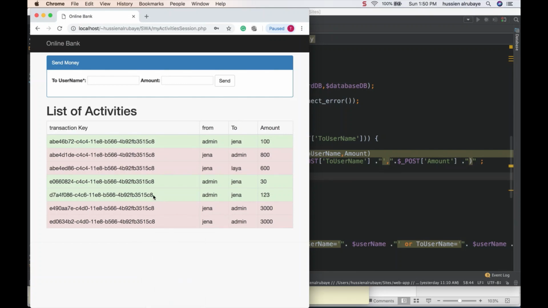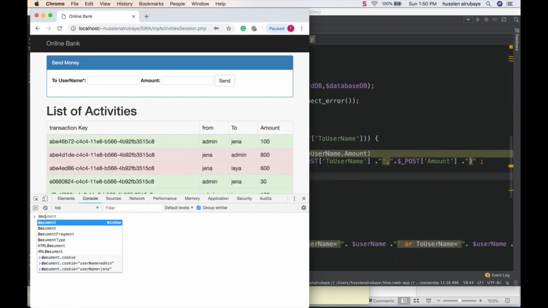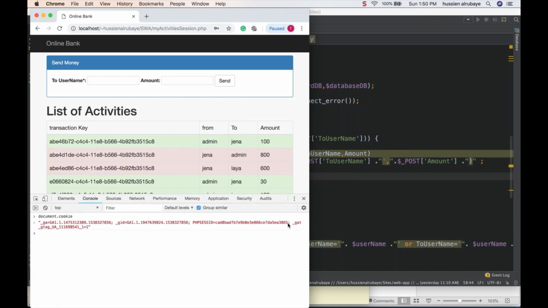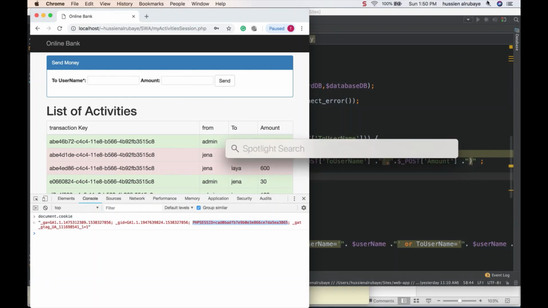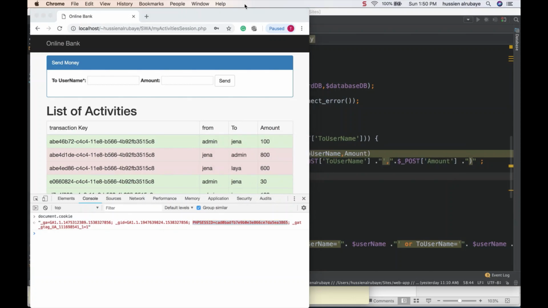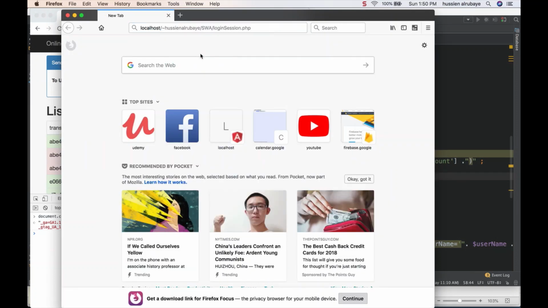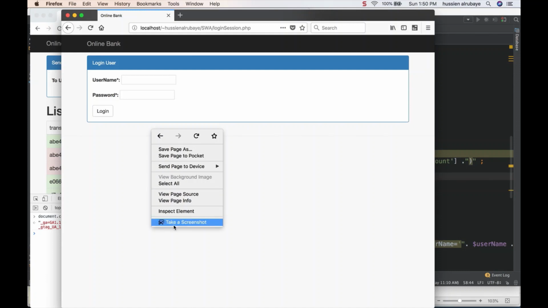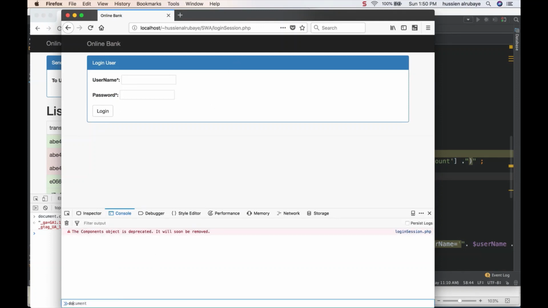If I look through inspect, I want to read the cookies for Jenna. What I want to do is just say document.cookie, and this is the PHP session for Jenna. So now I want to do session hijacking. I will open Firefox to make it a totally different browser. I go to localhost and go to login session, then inspect the console. I want to see what cookies or session I have first.